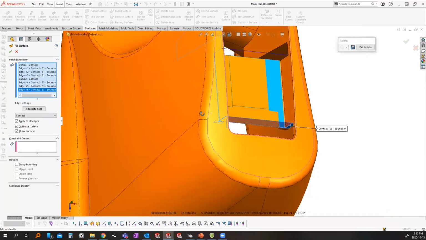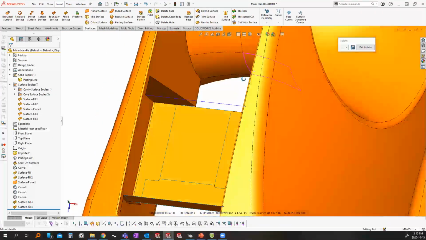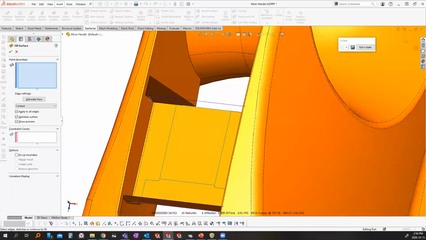Remember all those buttons you have on your right-click menu, select open loop, select tangency. If you can use them, it will absolutely save you time in all this kind of edge selection that we're doing.